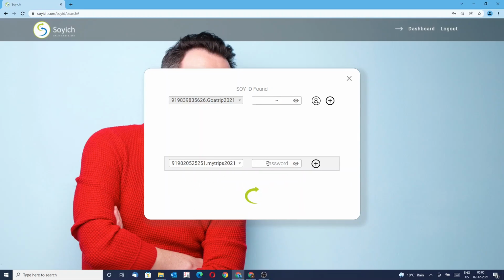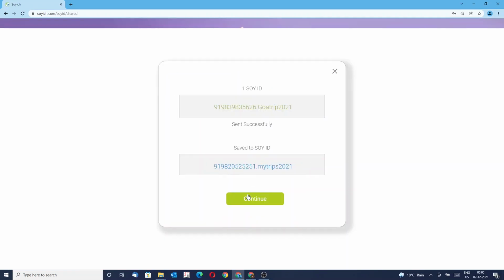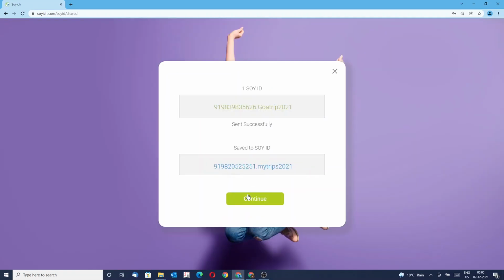So this is the SOY ID I just want to push. I know the password. I'm clicking on the push icon. That's great. Now the files in the SOY ID have been sent to the other SOY ID, and I can continue with this.